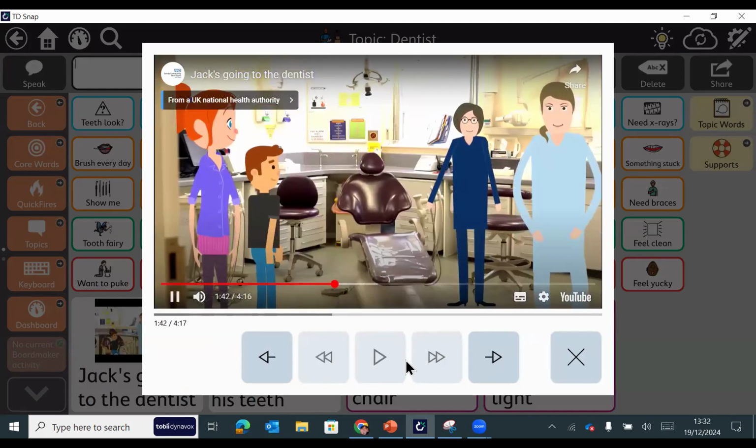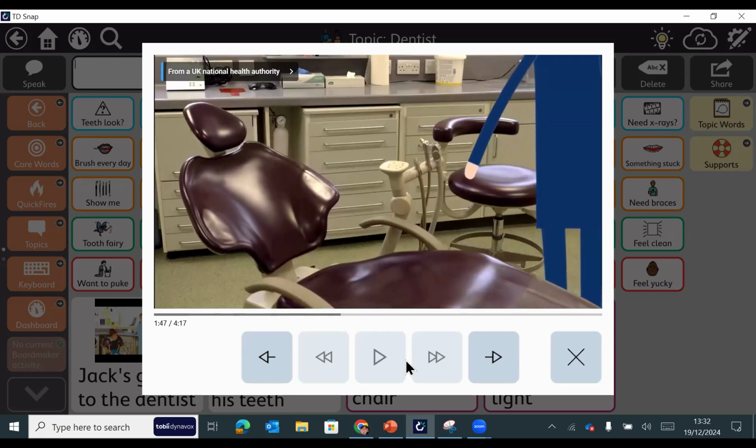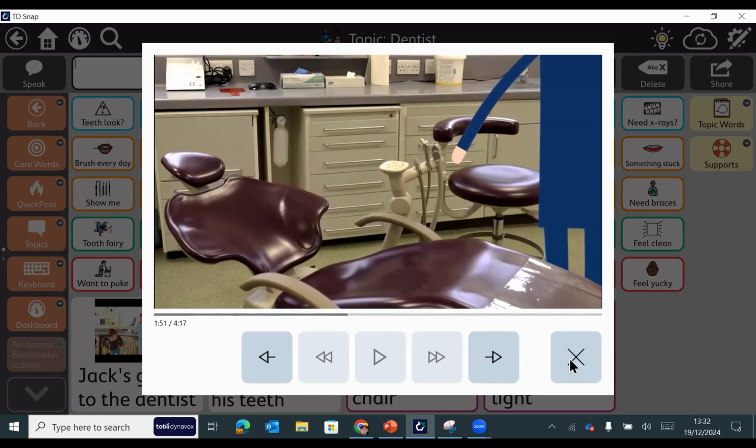I'd like you to sit in my comfortable dental chair. Let me show you. The chair goes up and the chair goes back. It makes a little noise.